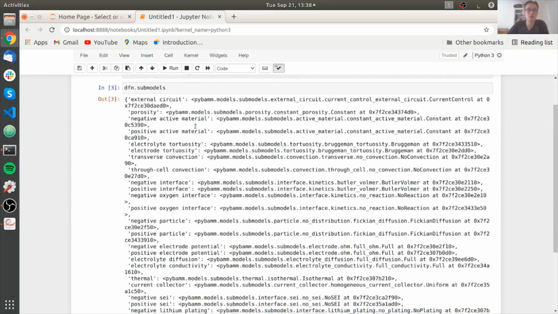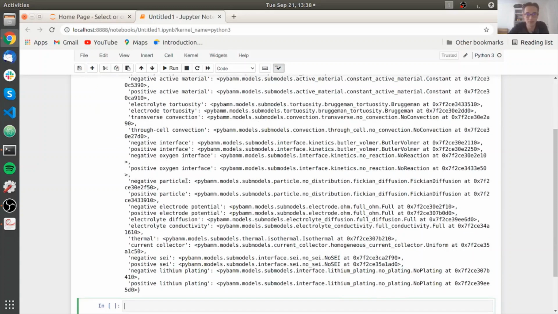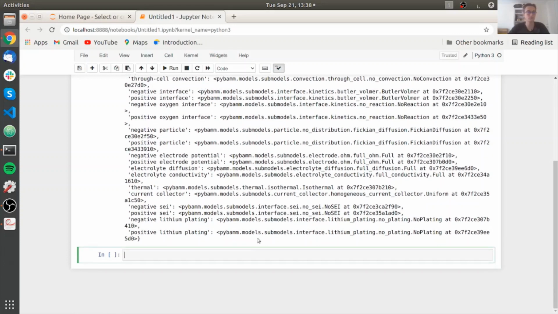Now this returns a dictionary telling me what the submodel name is and which submodel is being used. So I can go ahead and look here and I can say, oh, in the negative particle I've got Fickian diffusion. In the negative interface, I've got Butler-Volmer kinetics, for example.